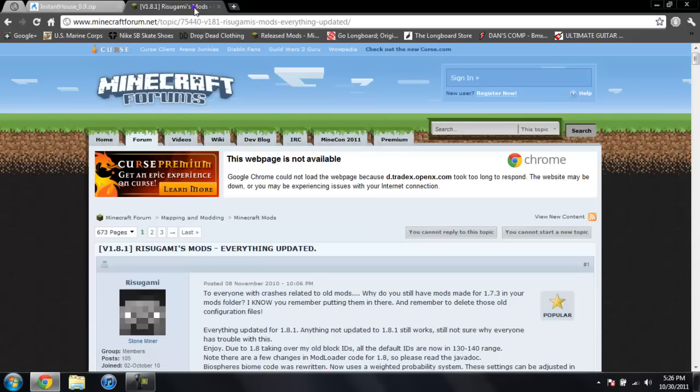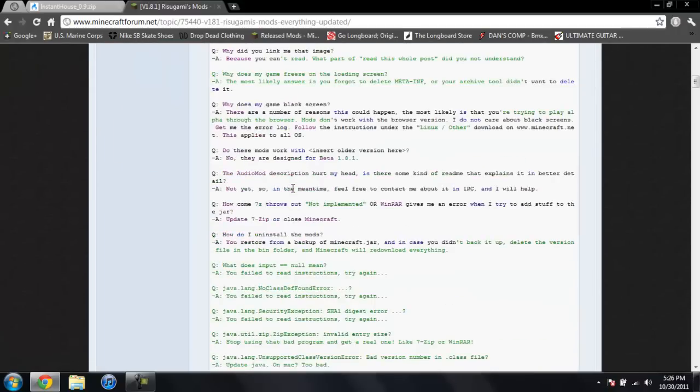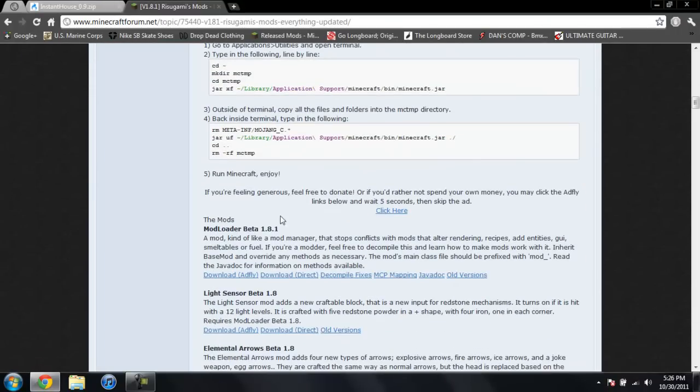Now for Mod Loader, you go ahead and come to this link and scroll down past all this stuff until you see Mod Loader Beta 1.8.1. Either do download AdFly or Direct. I prefer Direct because sometimes AdFly messes up and I just don't like dealing with it. So download it either way.